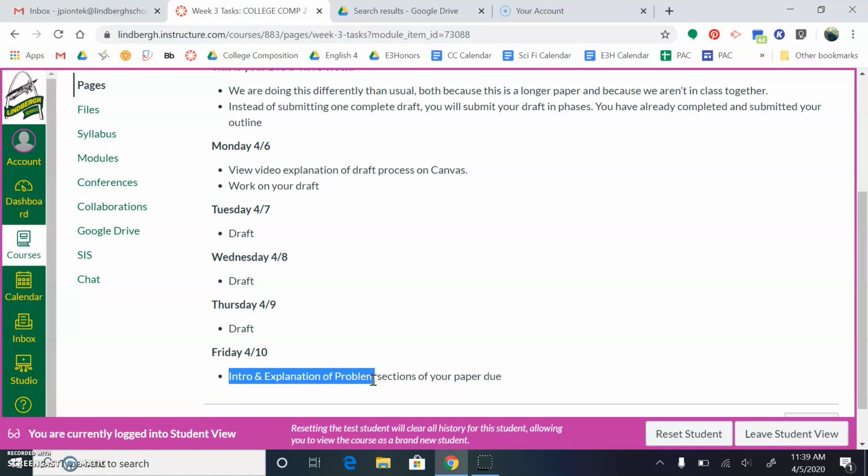I want you to turn in the first part of your essay, which is going to be the intro and explanation of the problem. When I introduced this paper before spring break, I said that this section should probably take about 2 to 3 pages and be the first half of your essay. You're really explaining the problem in great detail and trying to convince your audience that this problem is a problem for everyone, or at least explaining to your audience why they should care about this problem.